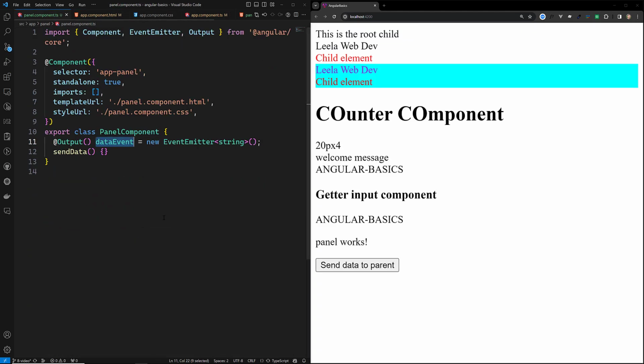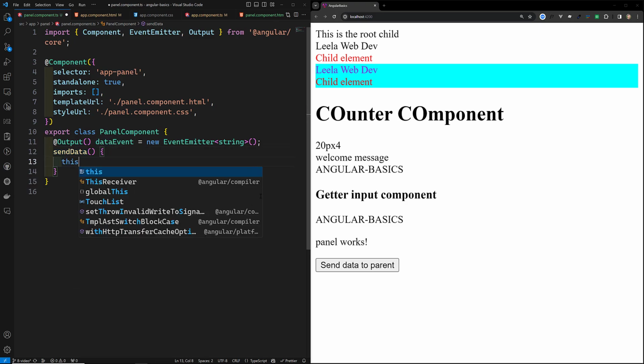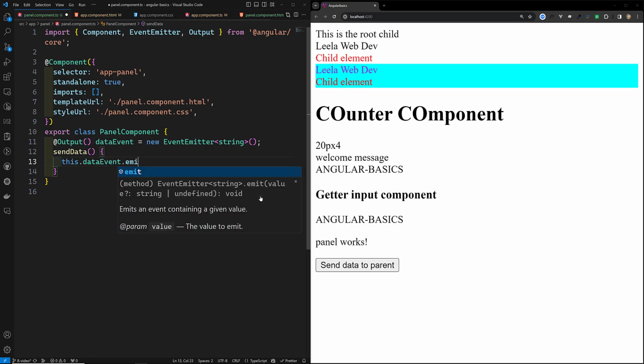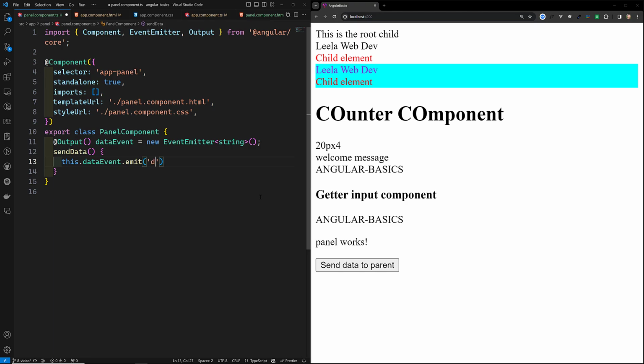Now let's go to the app component.ts. This is the data event. When we click on this button, we need to emit the data. So how can we emit the data? this.dataEvent.emit, and here I will be sending the value. Okay, so now we are emitting the value. So here we need the emit method.